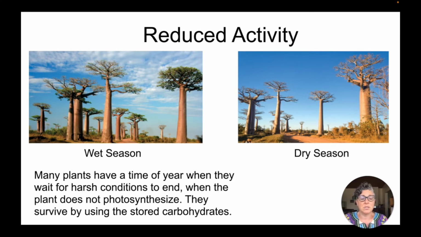The tree will survive by using the stored carbohydrates, which in this case are stored in the roots and the trunk of the tree. Once the wet season starts, the plant will utilize the stored carbohydrates to produce leaves, and then it can start photosynthesizing and storing carbohydrates again in preparation for the next dry season.